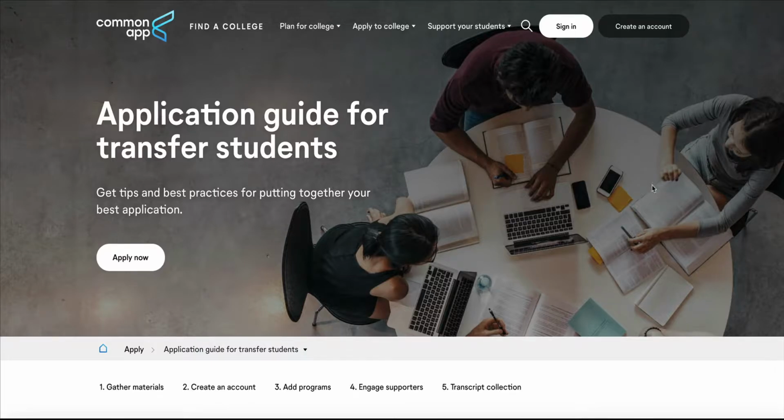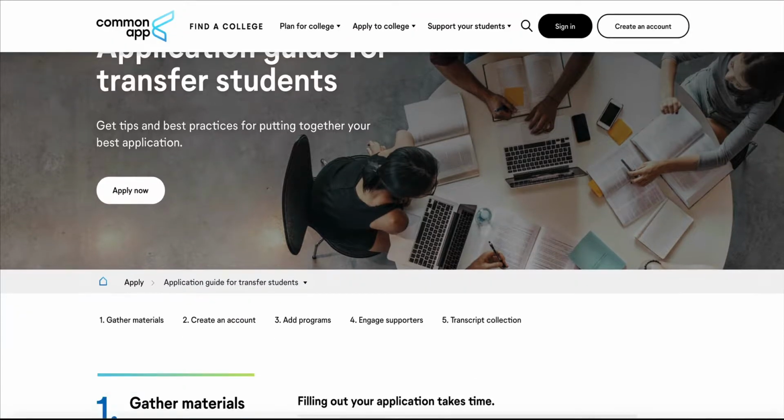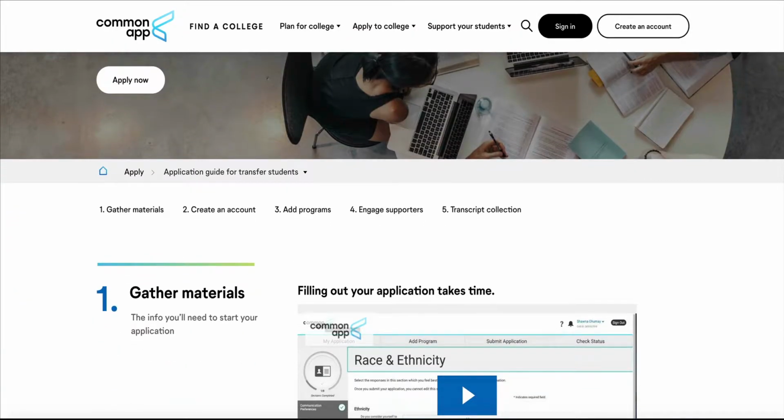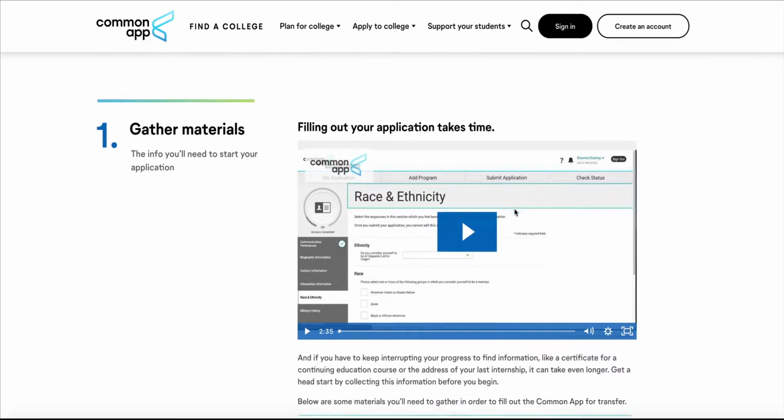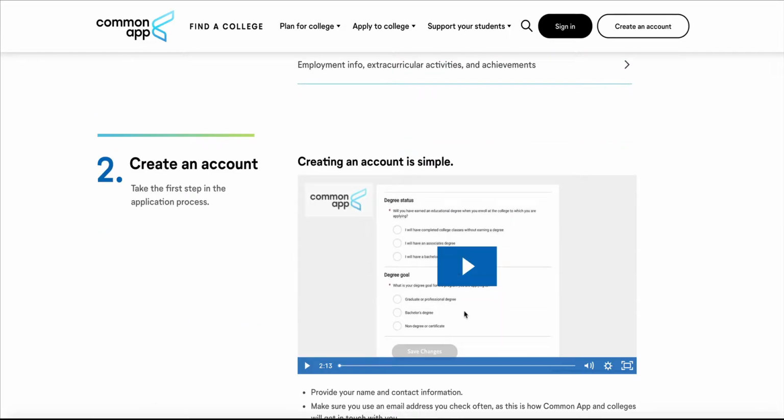At the bottom, you can see that they have 5 steps outlined for filling out this application. The first one is to gather your material, and there's a video attached to that. The second step is for you to create an account. There's also a video here on how to create an account. I made one as well.